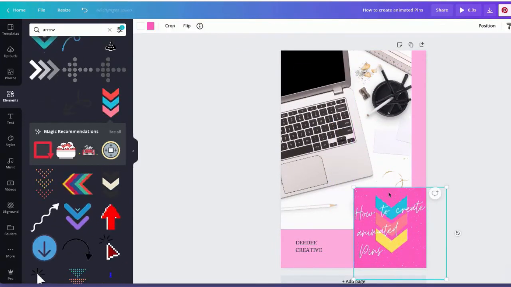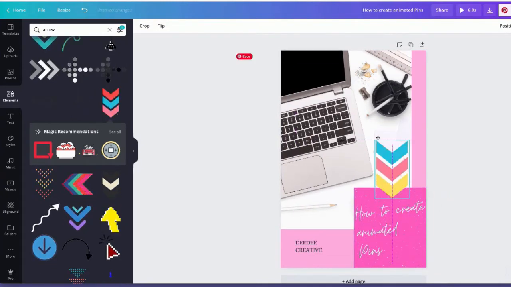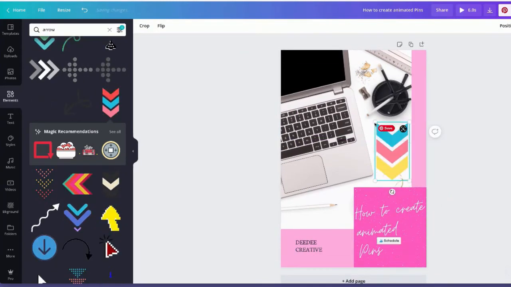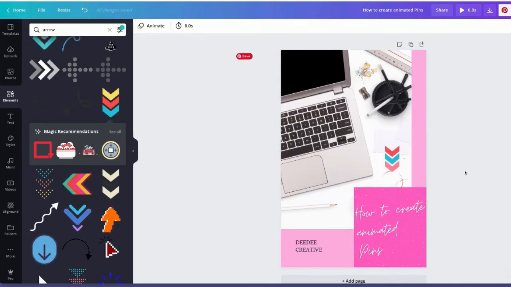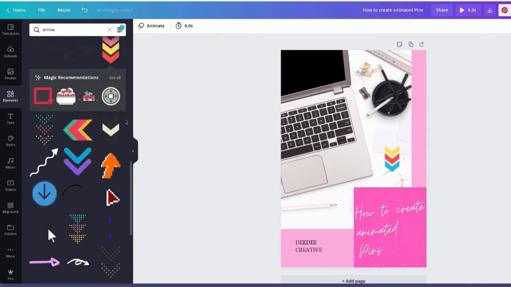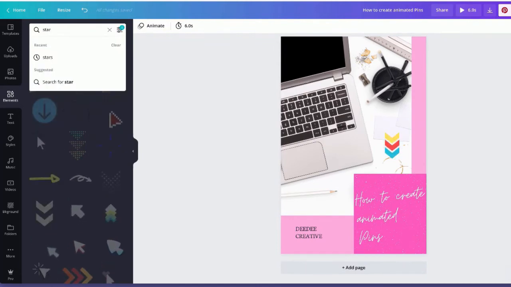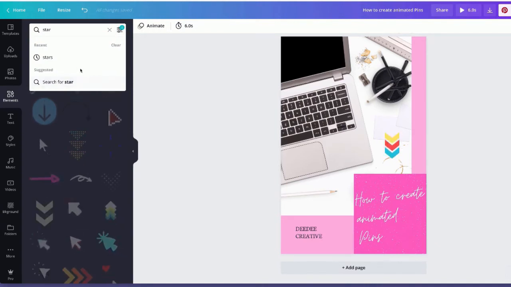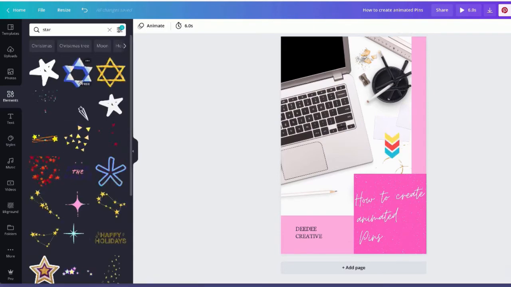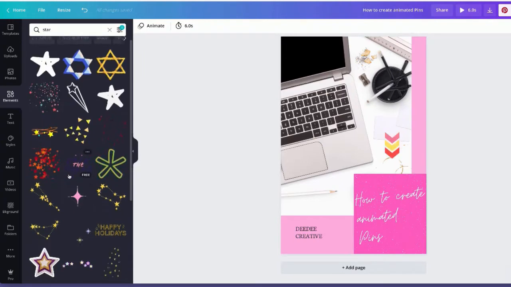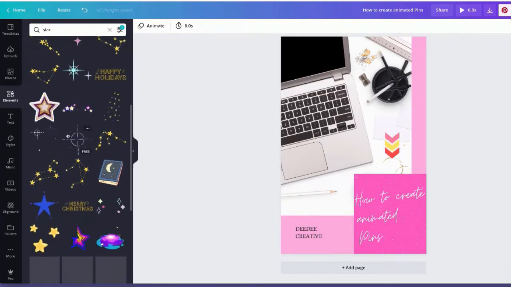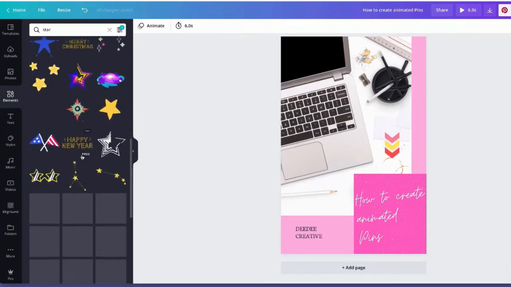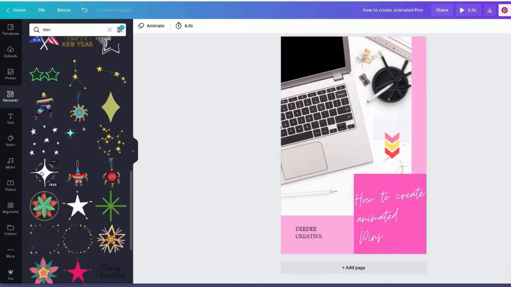Oops. Drag it back up into there. And I'm just going to leave that there. Now I think that looks okay at this point. Let's see what else was there. Let's have a look. I might try a star. And also going back into the filter, Animated, Apply Filters. There we go. And I'm going to look for something similar like this, but I like a white one. There we go, that one there looks pretty good.